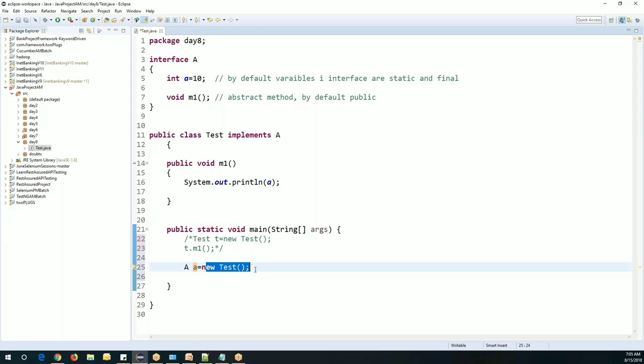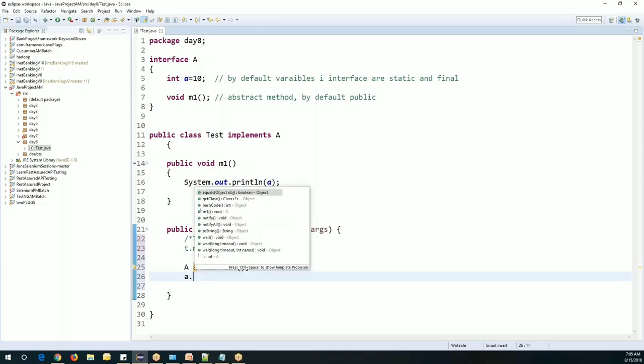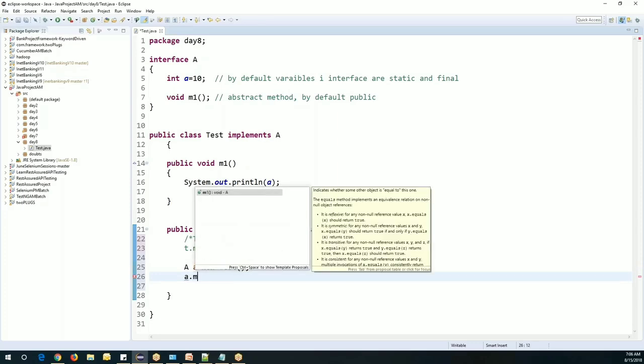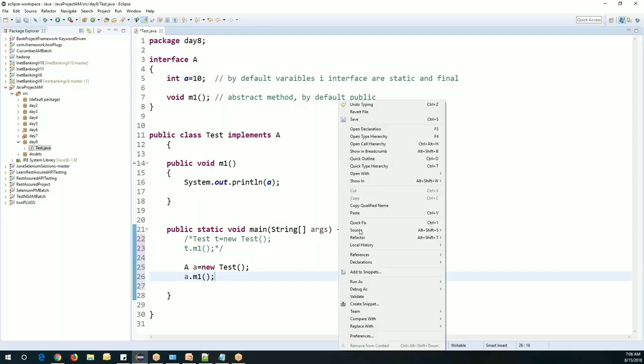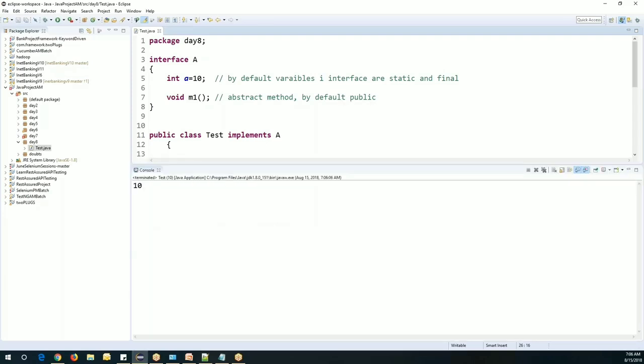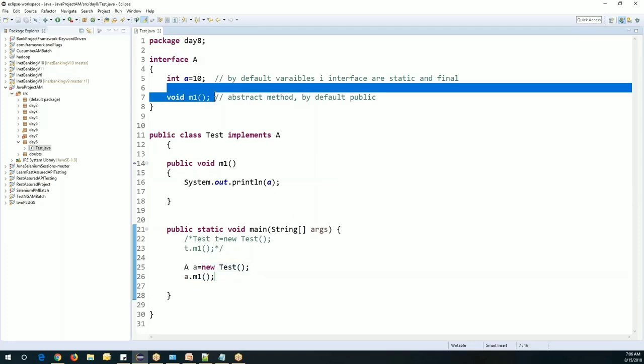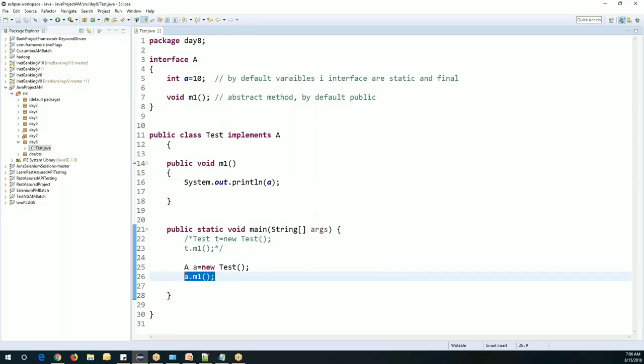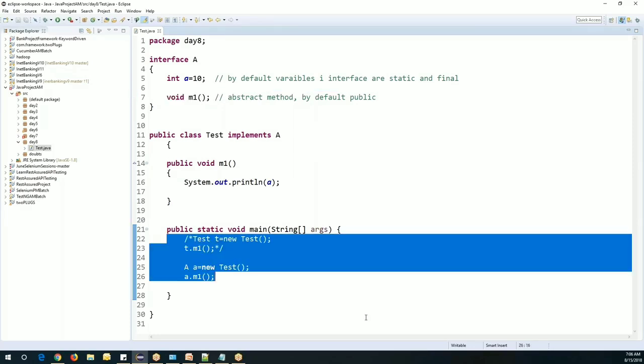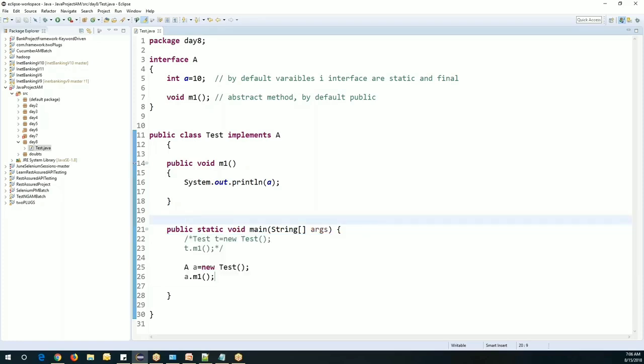So that is one more difference. If you still want to use this interface as a variable, the instantiation you have to do with the class name, not with the interface name. You can also access the same thing, a.m1. You can access the m1 method like this. See, now it also gives the same thing. Even though a is an interface which contains the m1 method and it is implemented in the class, we can just call a.m1, and that will give you the same value. So both are the same. This is a basic example of an interface and a class.